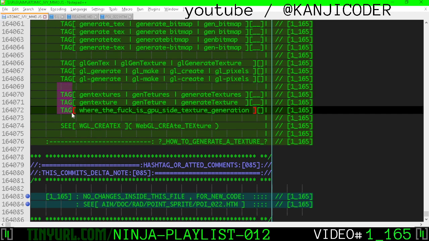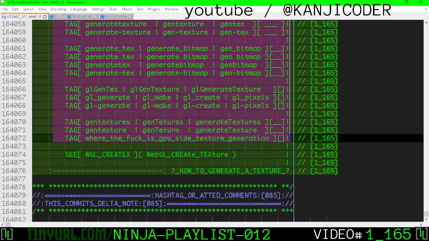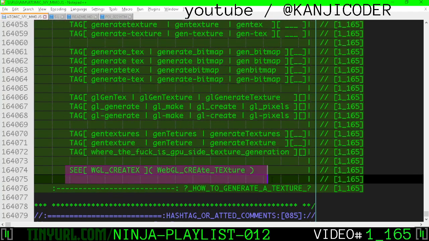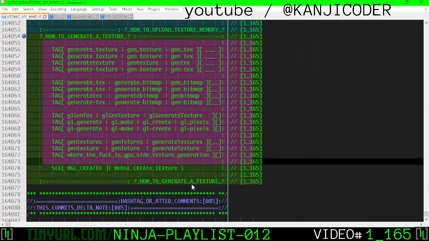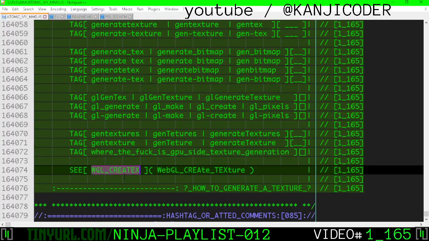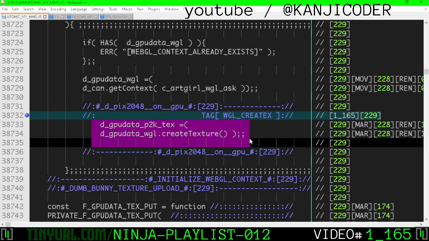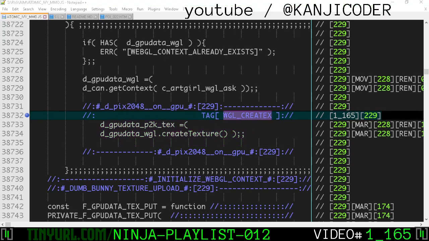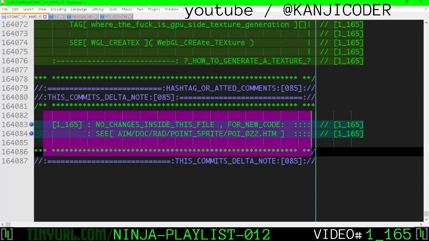So tag is like a filter, right? We're taking all these possible things I could type and tagging them, and then we want that filter to filter down to this one thing, WGL create texture. So if I type any of these things here, then the line of code that I'm looking for is tagged with WGL create text, right? And if we go over here, that's the line of code I was interested in. If I type any of those things, this is what I was looking for, right? Okay, so now that I've done that, we already talked about this.